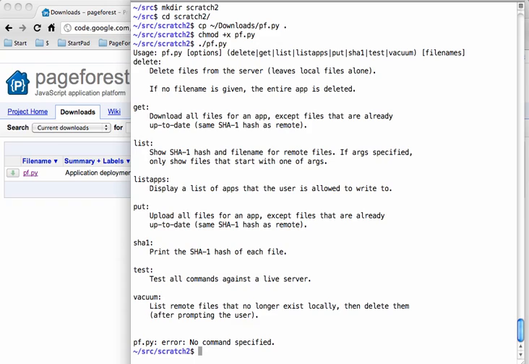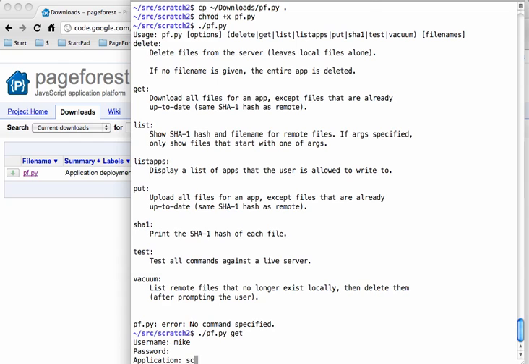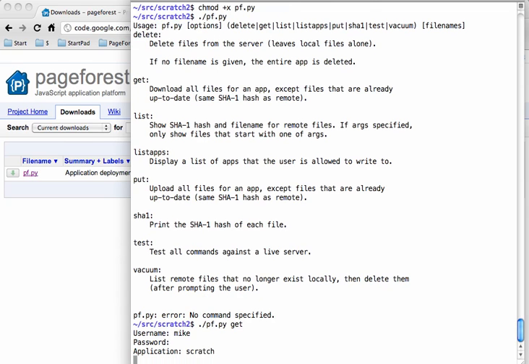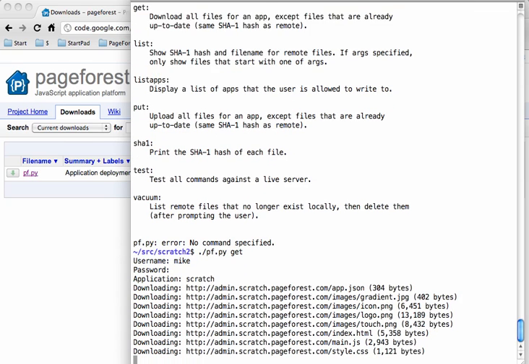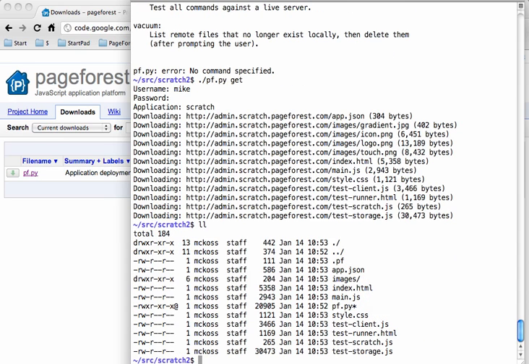And what we want to do is start from our Scratch application like I showed you in the first video. So if we do a get command, I can log in using my PageForest credentials and tell it that I want to copy the Scratch app into this directory. So you'll see it'll go and download all those files to my local machine. And there you can see them there.